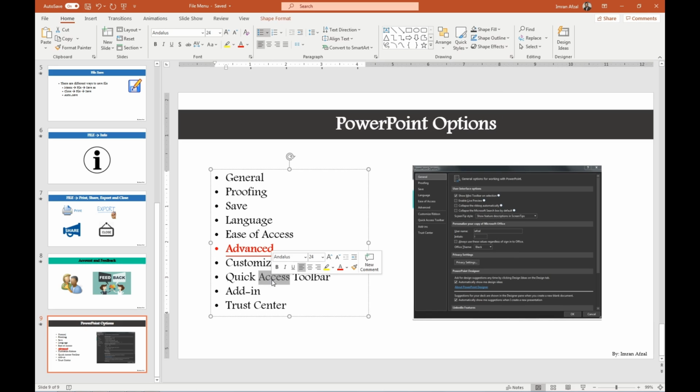axis and you wanted to cut that axis or copy it. To cut it, you have to use Control X. To copy it, you have to use Control C. These are the shortcut keys. So I'm using Control C to copy it. Now, if I wanted to paste it right here in the middle where it says ease of access, I will do Control V to paste it. Control V is the shortcut keys again.